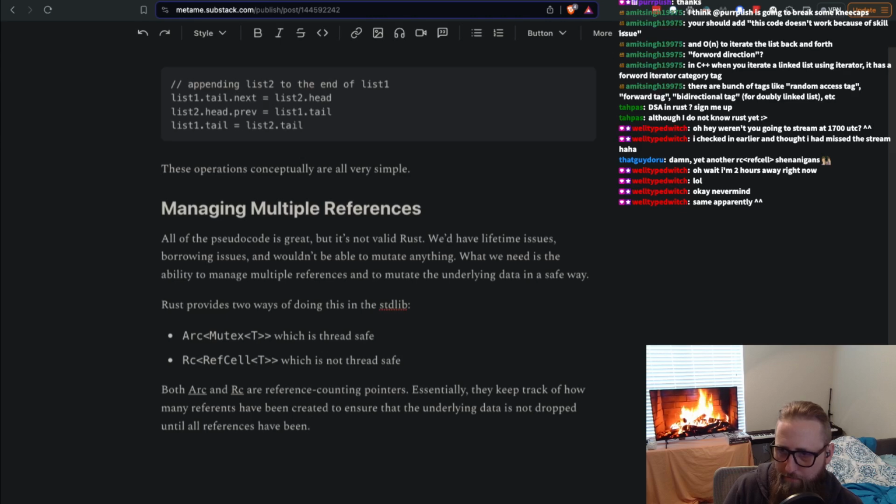Essentially, they keep track of how many references have been created to ensure that the underlying data is not dropped until all references have been. Yeah, I think that's good. Maybe I'll just keep saying references. I think that's fine.